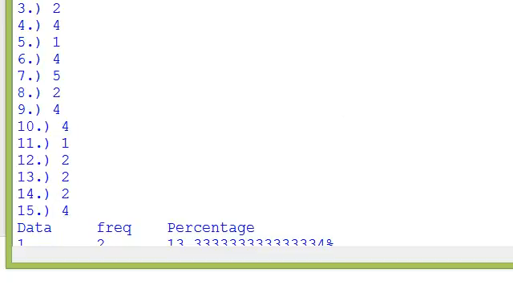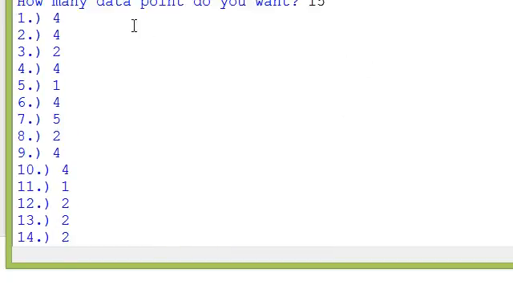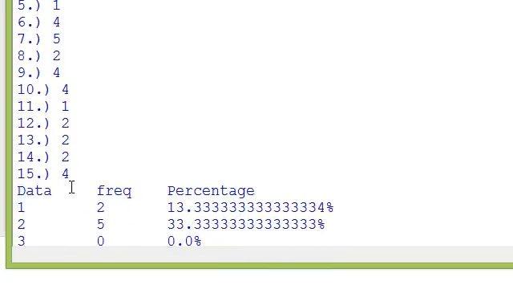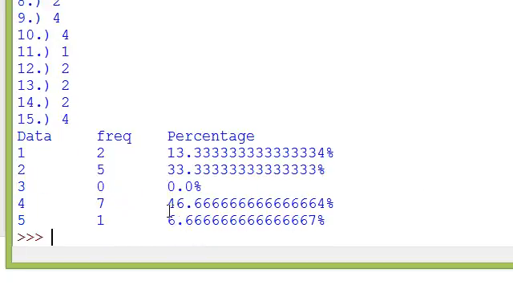So let's go through here and count this. How many times does 4 occur? 1, 2, 3, 4, 5, 6, 7. Let's look in here. So 4 occurs 7 times, and of course that's going to be 46% of the time, and this is out of 15, remember.